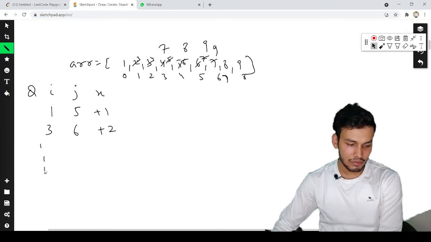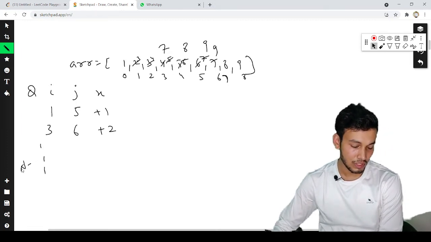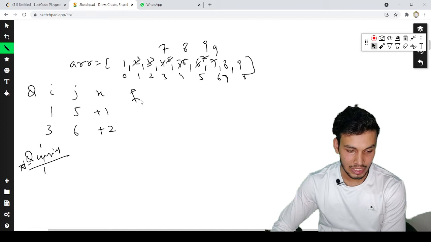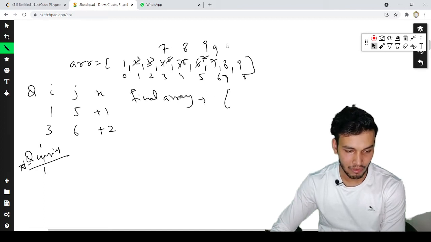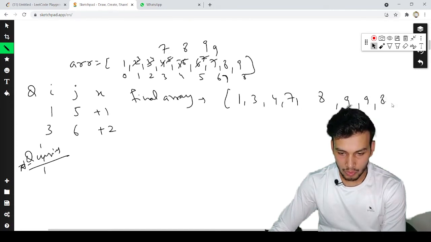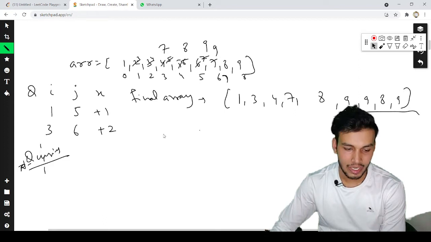So similarly you will be having q queries, and after performing q queries you need to print the final array. So right now our array looks like 1 comma 3 comma 4 comma 7 comma 8 comma 9 comma 9 comma 8 comma 9. This is how our array looks.